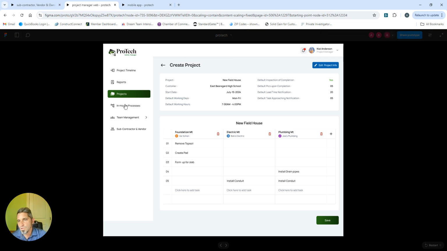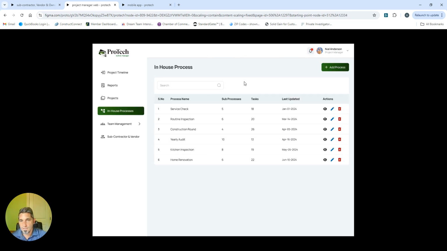Okay, so next we'll talk about in-house processes. In-house processes are only going to be available for your direct hires as a general contractor. Now, if a subcontractor or a vendor purchases the software, they'll have the same access as a general contractor would for their own business. It's kind of a rabbit trail, but in-house processes.